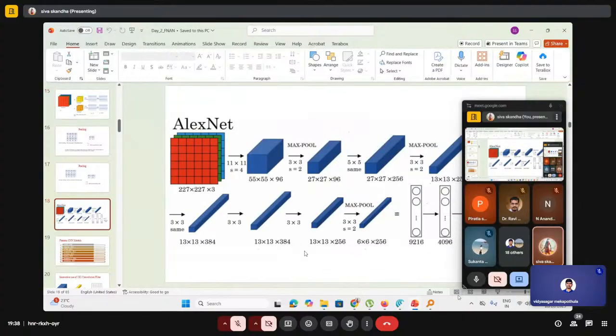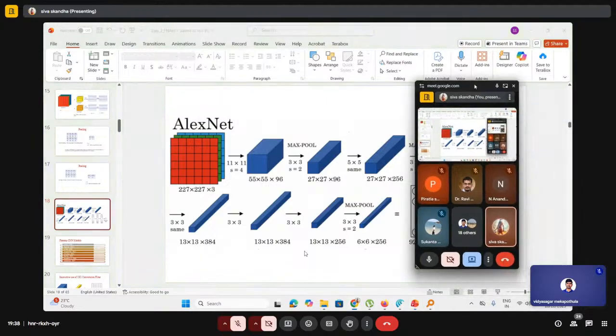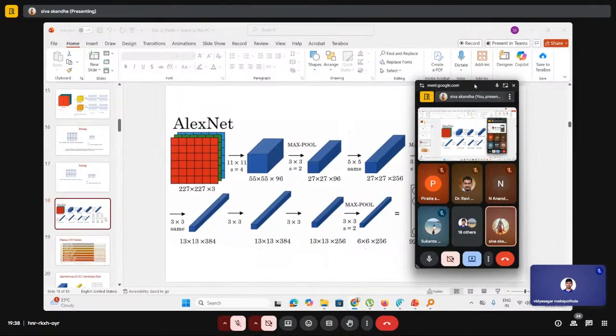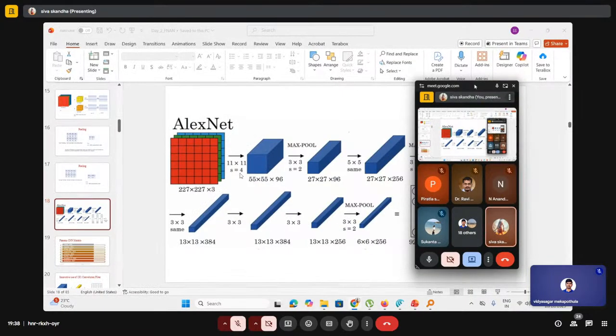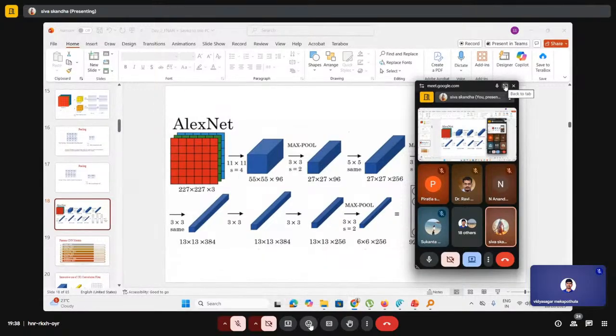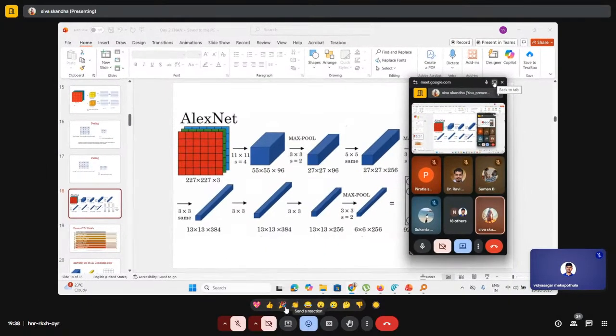Before going to AlexNet, I would like to ask you how the convolution process happens. I hope everyone is aware of it. What is convolution? How does convolution happen? I hope everyone is aware of it, because that is why I gave it as the top question in the mid exam. I hope everyone attempted that question also. Is it okay? Yes, yes, sir.